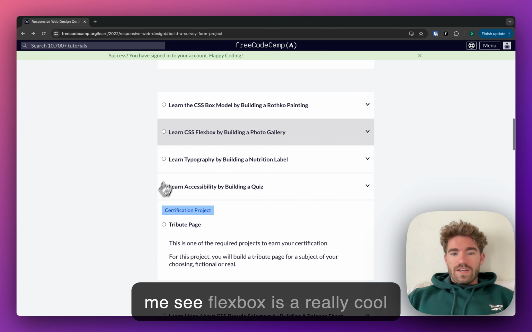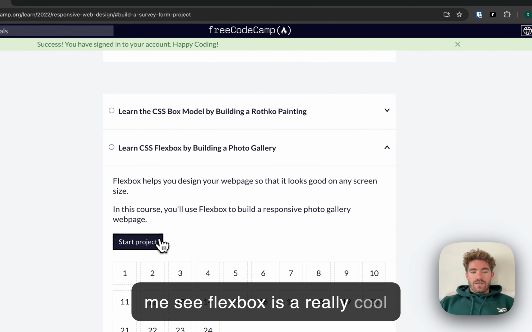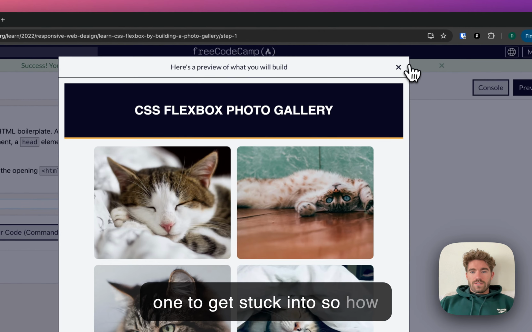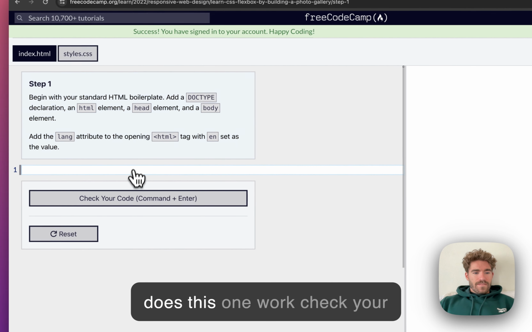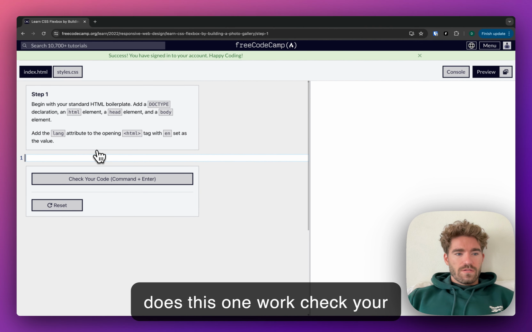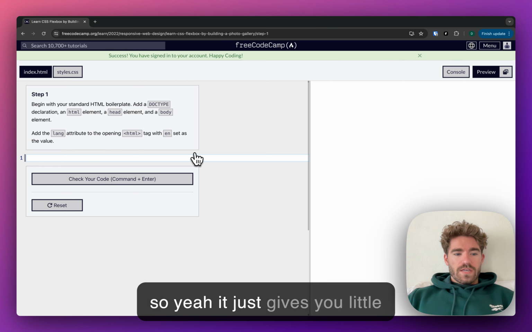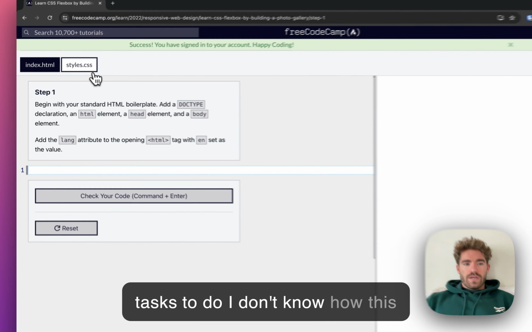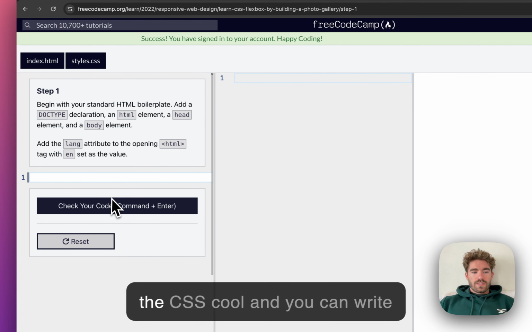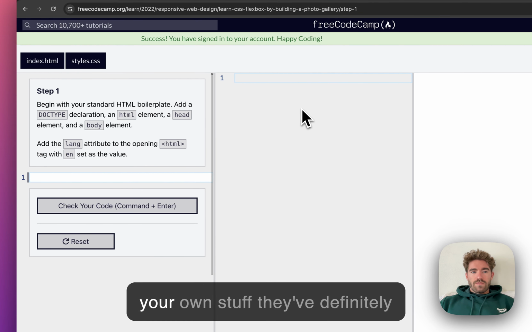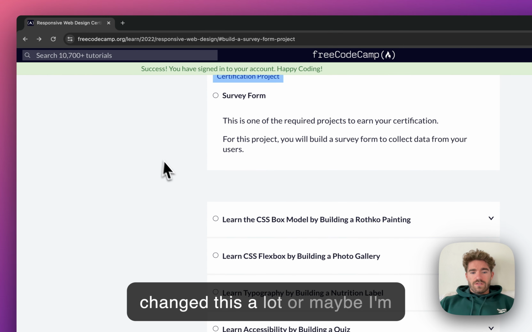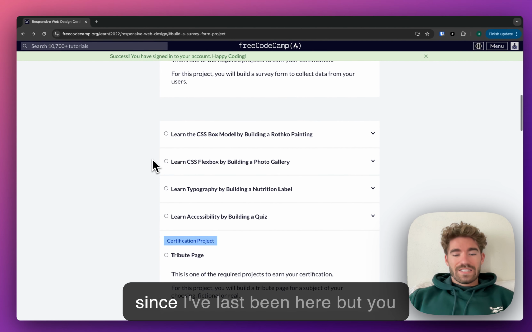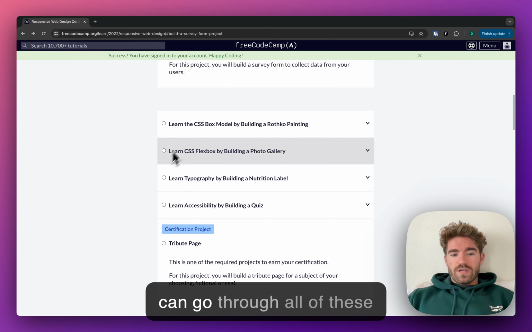Let me see. Flexbox is a really cool one to get stuck into. So how does this one work? Check your code. Begin HTML boilerplate, blah, blah, blah. So yeah, it just gives you little tasks to do. I don't know how this is supposed to work. Okay, there's the CSS. Cool, and you can write your own stuff. They've definitely changed this a lot, or maybe I'm just looking in the wrong place since I've last been here. But you can go through all of these things.